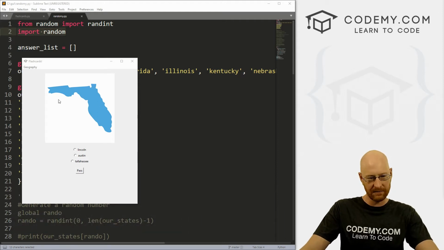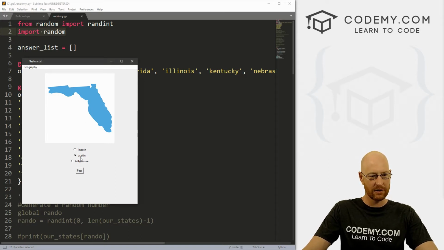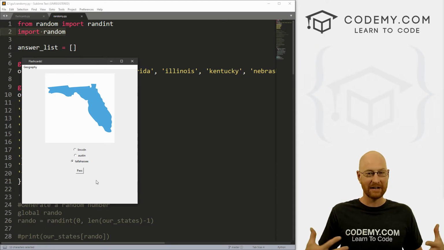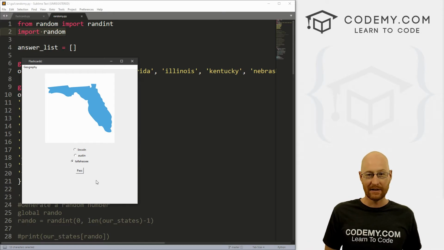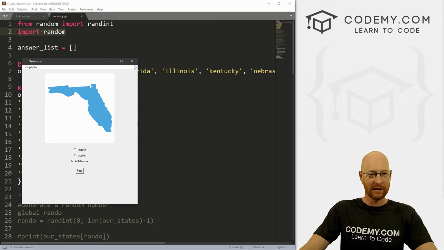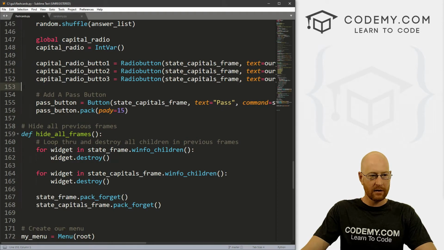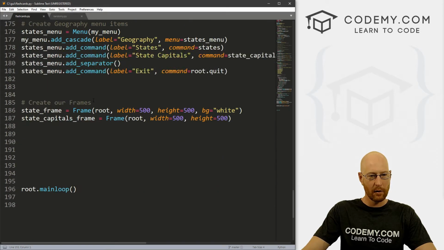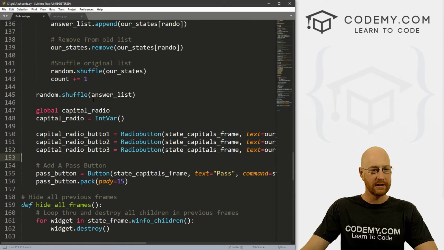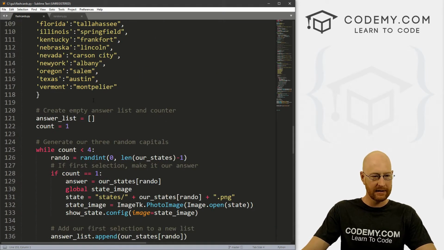Okay, so we're almost finished with our flashcard app here. We've got the app. It shows an image. It shows three random state capitals we can pick from. Now we just need to create some mechanisms to actually answer and then determine whether the answer is right or wrong. So that's what we'll look at in this video. So let's head back over to our flashcards.py file that we've been working on. And if you haven't been following along, check the link in the comments below to the playlist here.